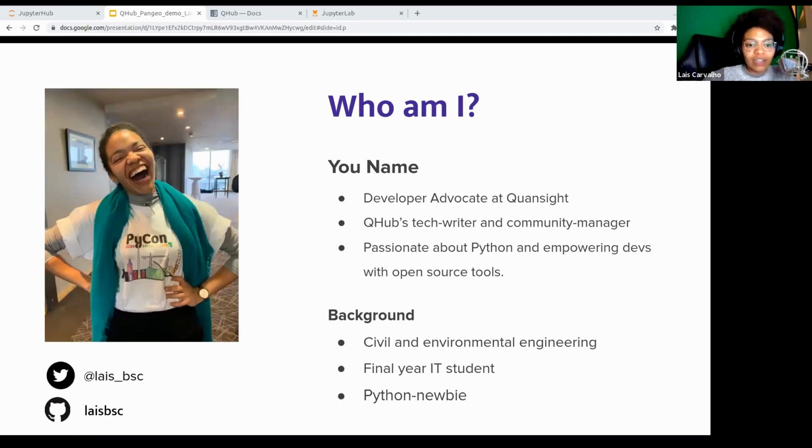Cool. So a little bit about me. My name is Lais Carvalho, as Rich already mentioned. I am a developer advocate. For those of you who are not sure what a developer advocate is, basically what I do is I liaise between users, engineering, and marketing. So a little bit like the grease that makes the platform, the tool, in this case Qhub, a little bit easier to use and also a little bit more stable.